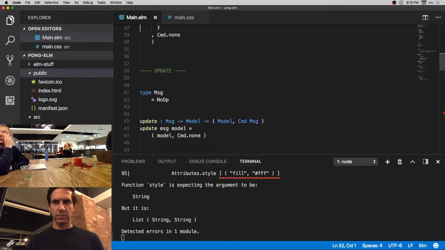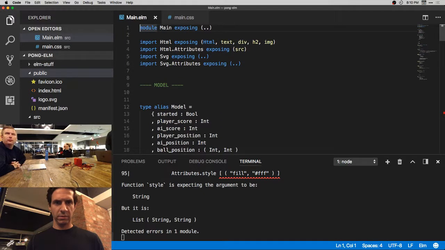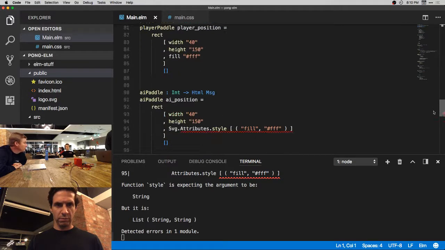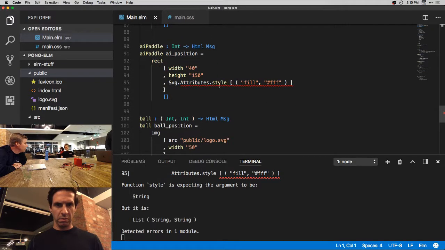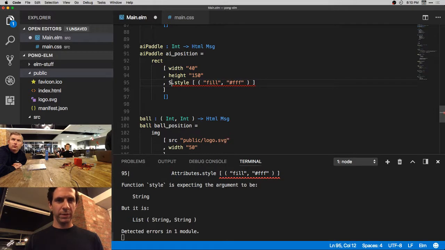Oh, it's not that. What's it saying? Just how it's speaking, use string, but it is list string string. Maybe use the other style, but not the attributes one. Doesn't sound right. This seems like the right one, but I don't know. HTML attribute style? I don't think it would be.